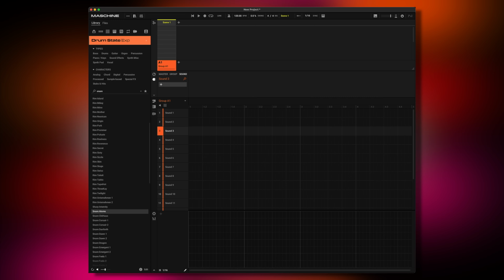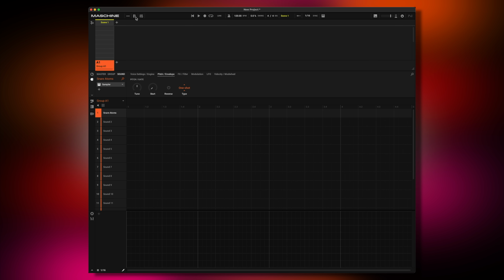So here I am inside of Maschine 3.4 update, and I have my library tab opened, and I have this expansion called Drum State. And what I want to do is go down to this snare sound here. I'm just going to load this into slot number 1. I can do that just by double clicking it. Now that I have this loaded, I'm going to close out of my tab here by hitting this icon here. That's just going to give me more real estate to work with.